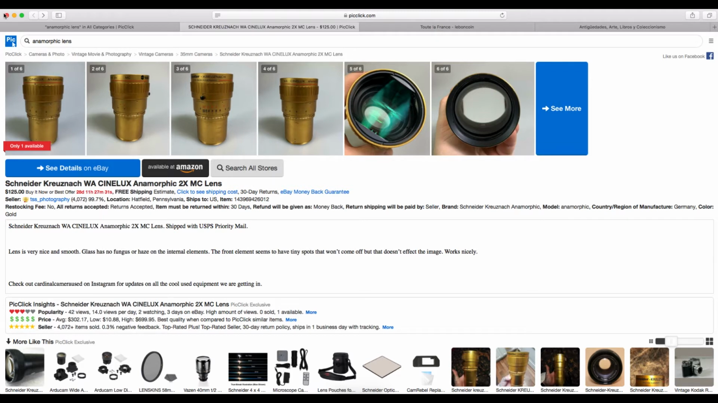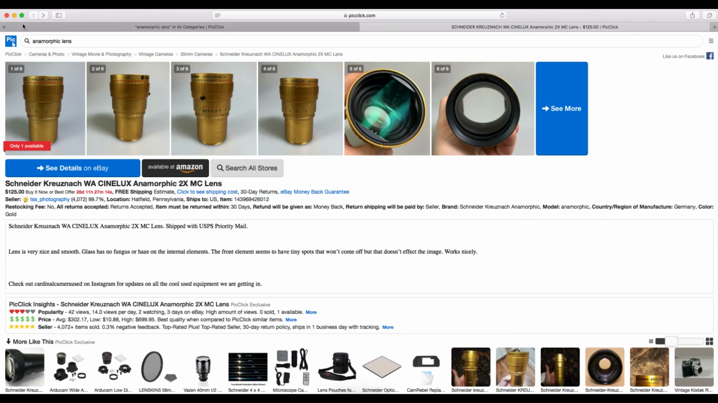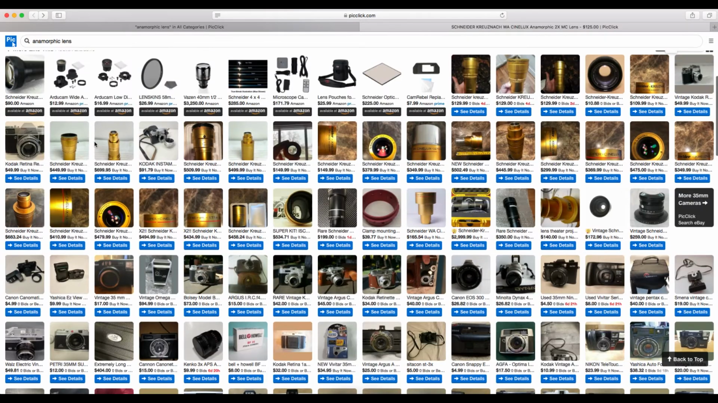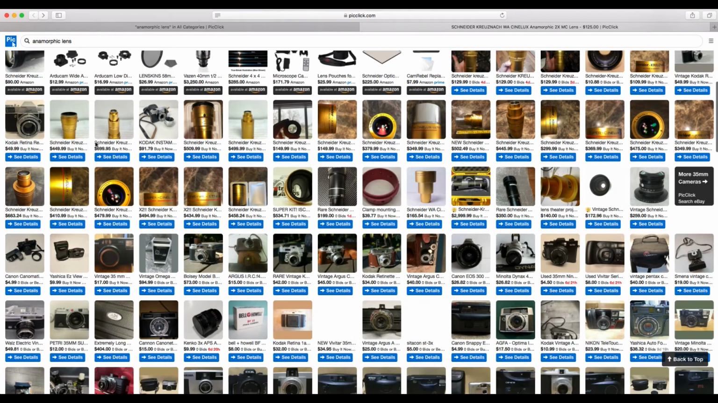All right, let's just go back out and close this. Where are we? It's 2 seconds, guys. So let's just see a few other lenses.